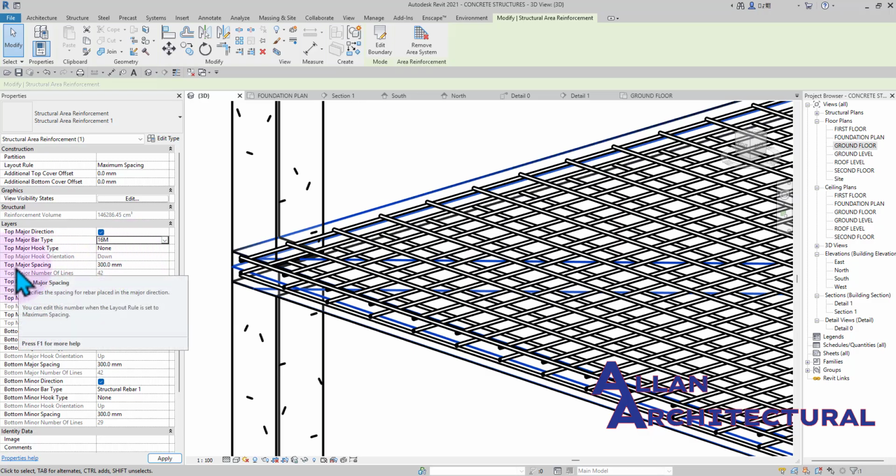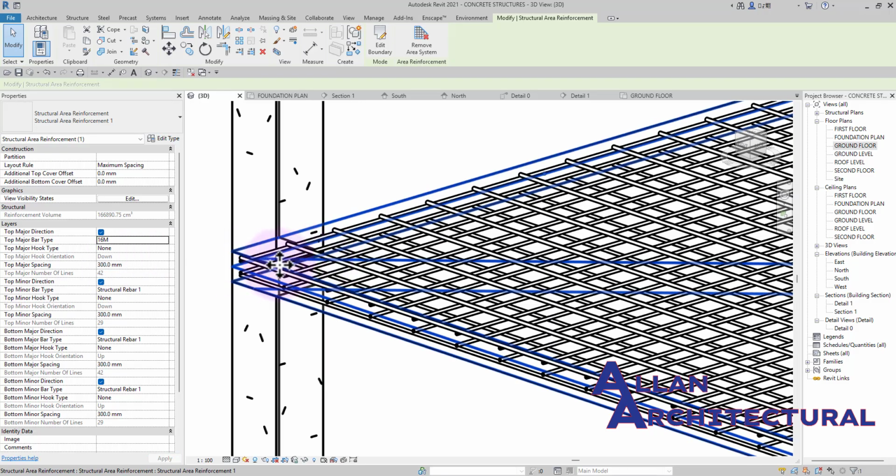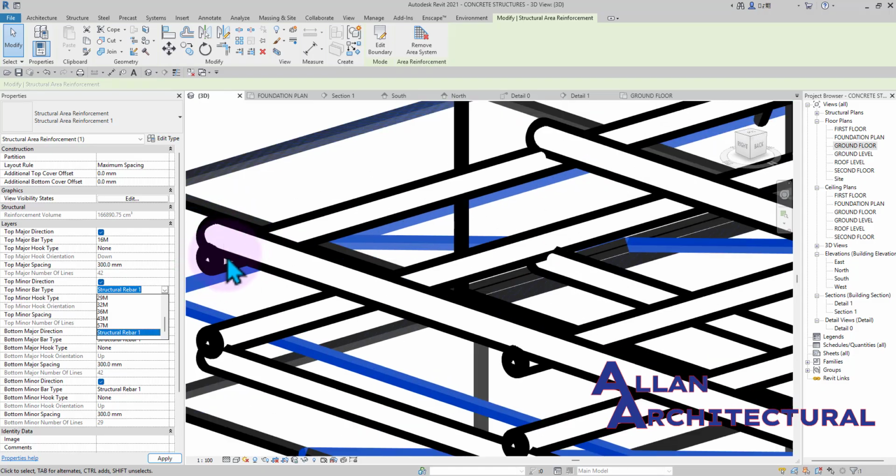Now let's move to the top major spacing, which is 300. You can change the spacing for just the top one. If you want the top ones to be 150 and the bottom ones to be, let's say, 300, you can change that. And then the top minor bar, which is the one beneath the top one, you can also change. I made the first one 16, so let's say I want this one to be 13 mm, and that's perfect.